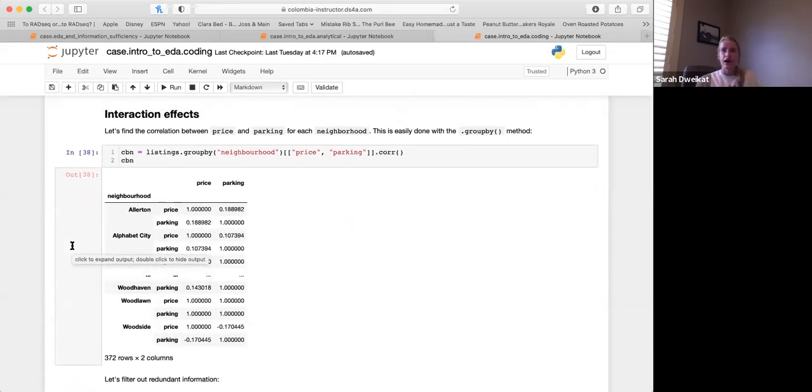Okay, so interaction effects. We had talked about parking before and how price and parking had that weird no relationship, and we wanted to break it down by neighborhood.